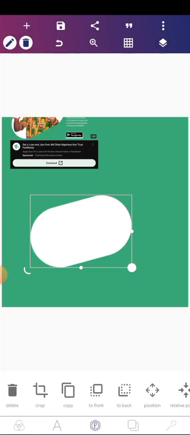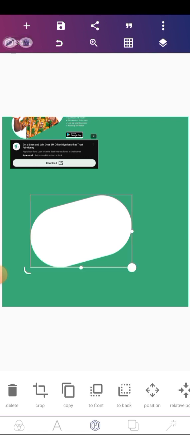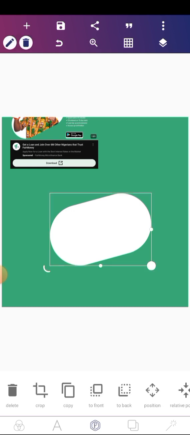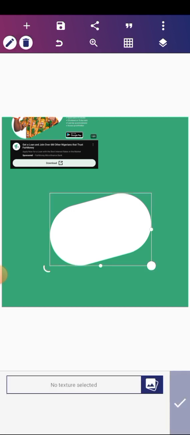Now we have this white shape. It's a shape already, like an image. So now I'm going to apply texture to this image. Now when you apply texture to this image, it's going to come out straight. To apply texture, click on texture and then click on image. Click on this gallery icon.